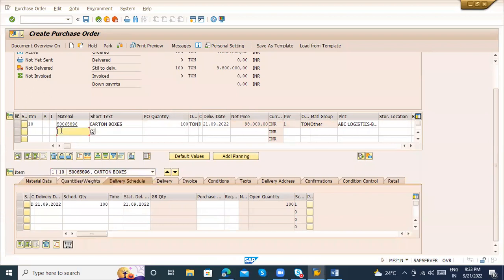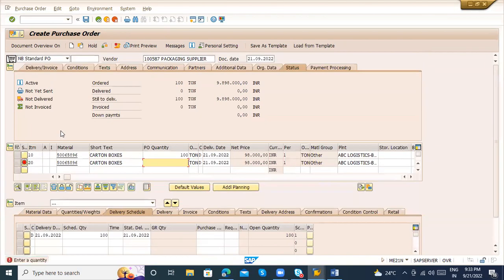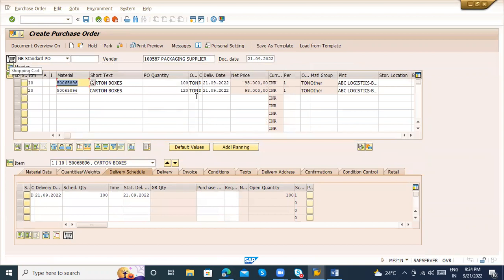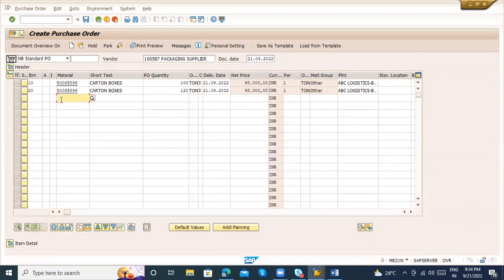If I enter some other material, say the same material because I don't have other materials, but with a different quantity, what will happen? In that case, item 10 is different and item 20 is different. That means in the purchase order I have two items. Clear? So you can enter n number of items here, up to 999 items, that you can order from the vendor.